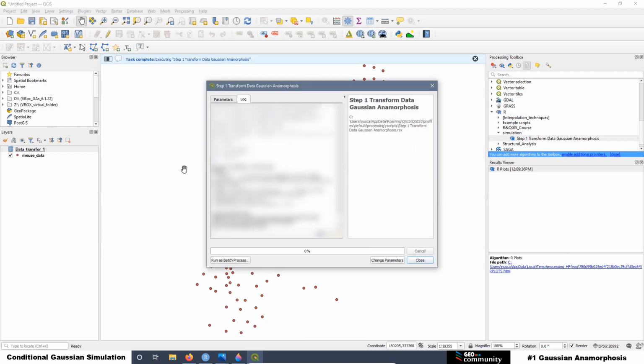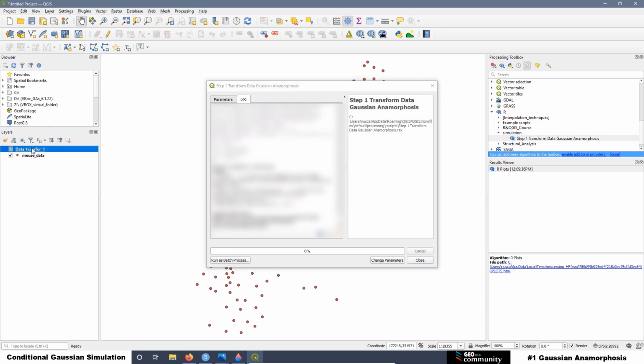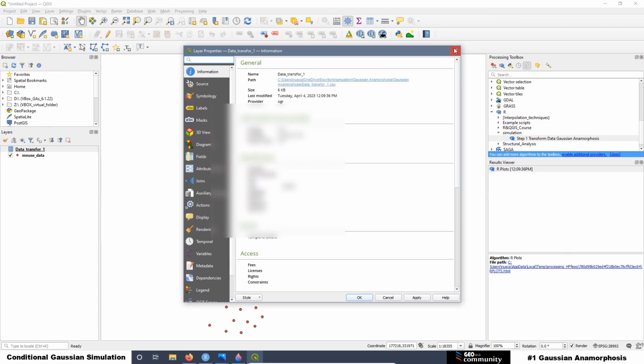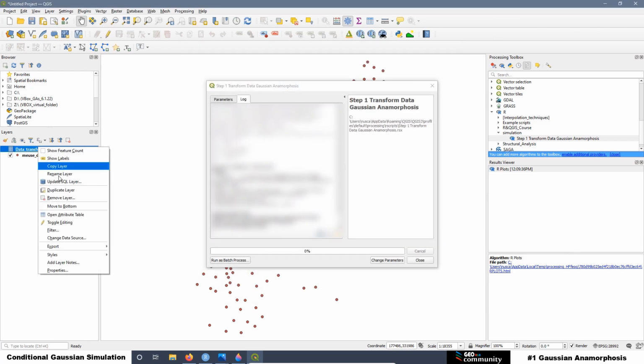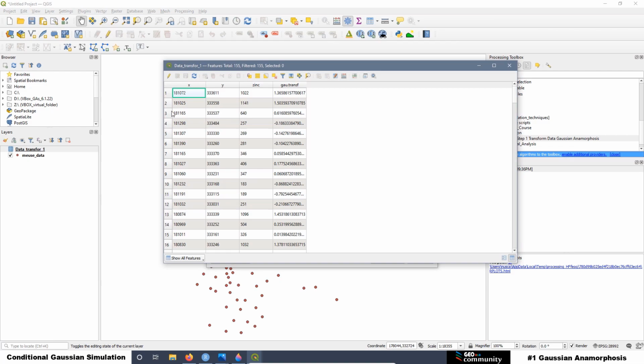And three things. First, here we have added the table that was created. Let me show you the table. Then in this table we will have the X and Y coordinates, the value of the zinc concentration, and the transformed value according to the Gaussian anamorphosis, okay?